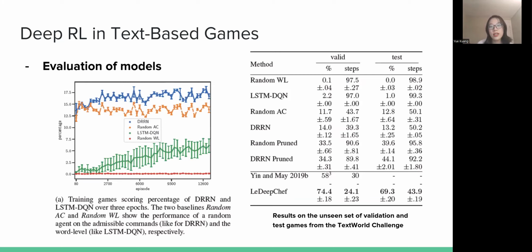Now on the screen, we can see a comparison of all the models we have introduced on the TextWorld challenge games. The metric is points per game relative to total achievable points throughout the training of 3 epochs with 10 different random seeds. Each shown point is an average over the past 80 games. The plot on the left demonstrates DRRN and LSTM-DQN performances compared with 2 baseline models. We can observe that both models significantly outperform their random counterparts over the course of the training, but are not able to learn to solve the games to a sufficient degree. The big scoring difference between the 2 random agents underlines the importance of effective action-space production.